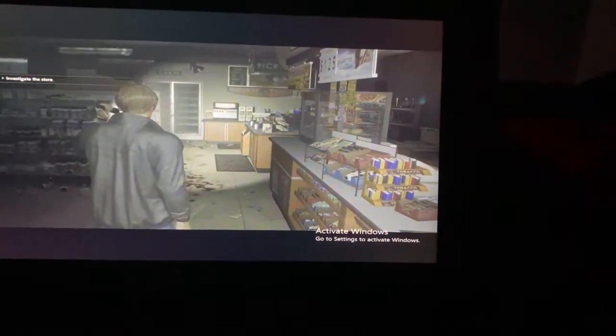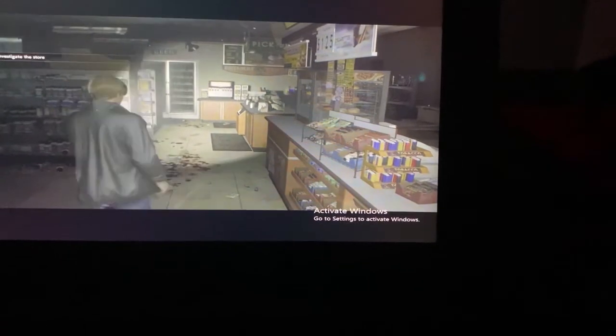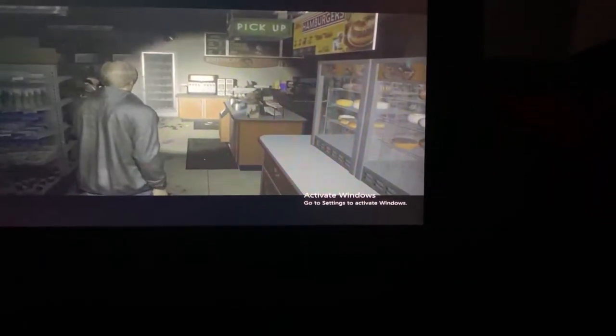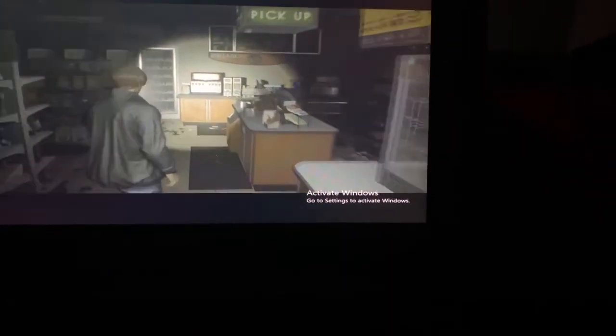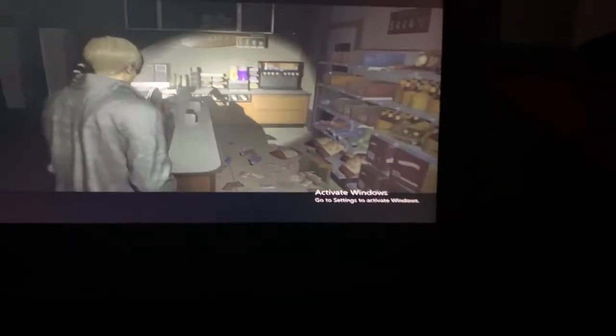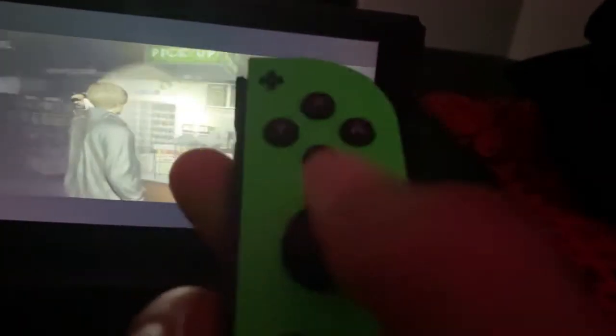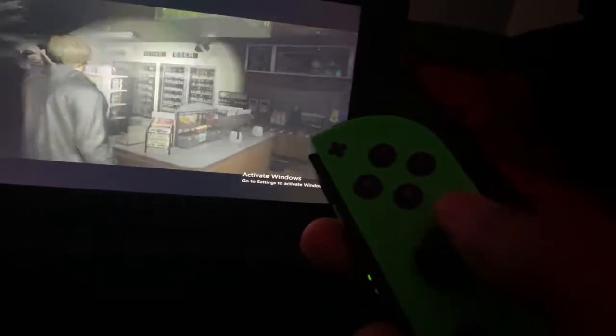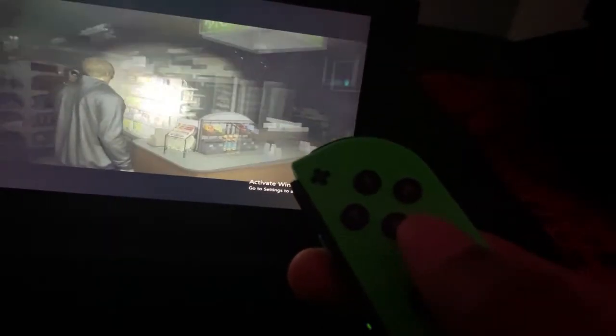Let me see if I can skip that. Okay, so we got some Leon action right here. I don't know if I could. But you get the idea. It's pretty damn sick, I'm not even gonna lie. And yeah, it's just a stream, but if you have a good PC, this is a good second screen. Not even gonna lie, this is pretty sick.